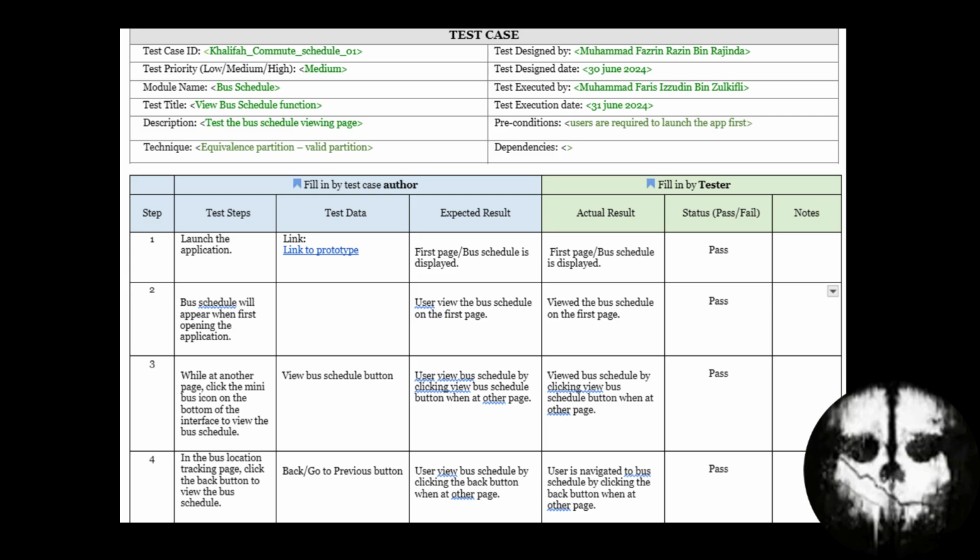So for the actual result by the tester, the first one is the first page of bus schedule is displayed, and the bus schedule on the first page is viewed, and the bus schedule is viewed by clicking the view bus schedule button when at other pages. And the last one is the user is navigated to the bus schedule by clicking the back button when at other different pages. So the status is all passed.